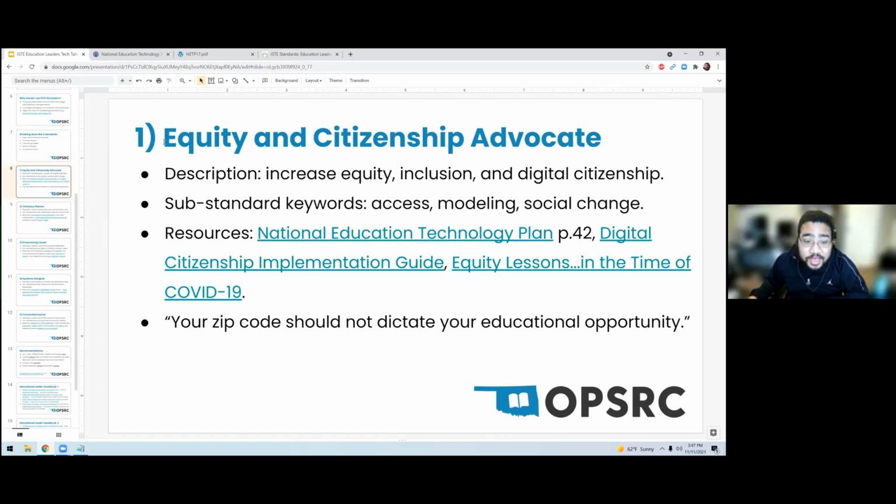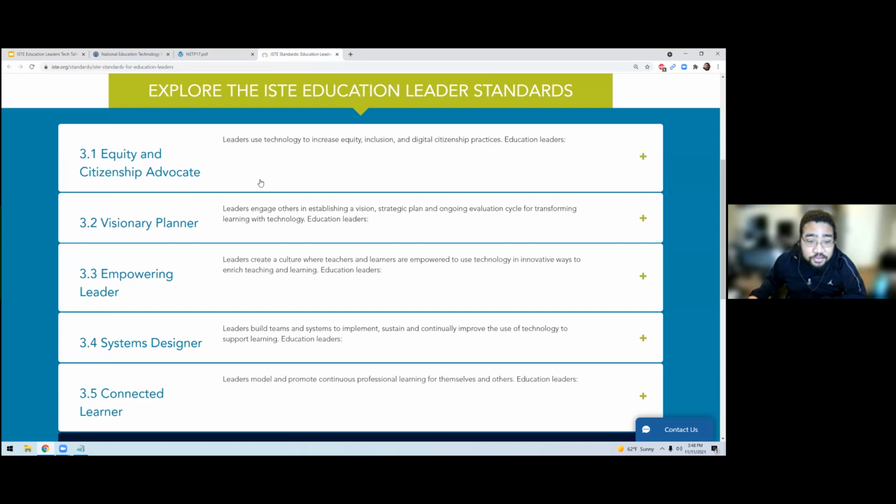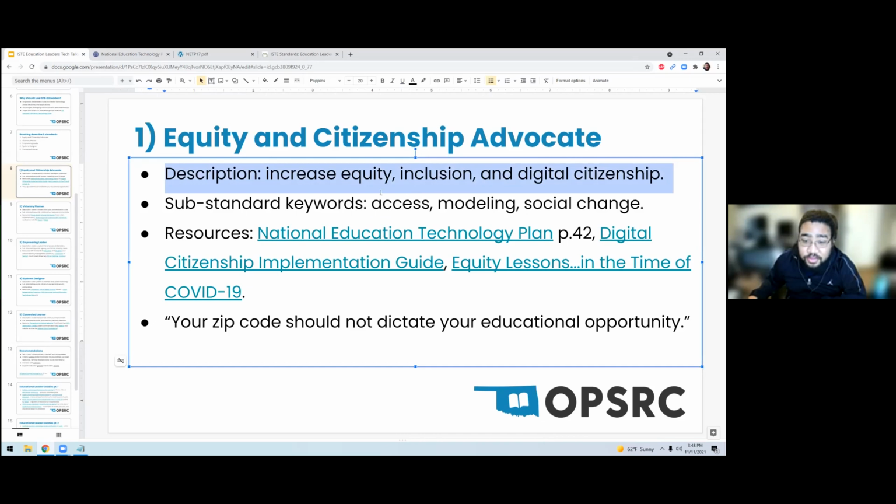First of all, it's equity and citizenship advocate. So a little bit of a breakdown of how I do some of these, because a lot of them I've reused kind of the same structure to make it a little bit easier to follow. The first thing I try to cover is a description, which is a little bit of a paraphrased version of the one that's on the actual standards themselves. You can see that there's a nice single line over here. I try to give it a little bit of a description on there. So this one in particular would be to increase equity, inclusion, and digital citizenship. So those three right there. So I tried to focus on those ideas there.